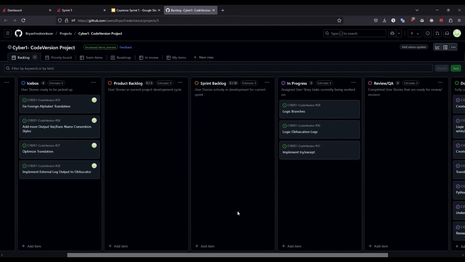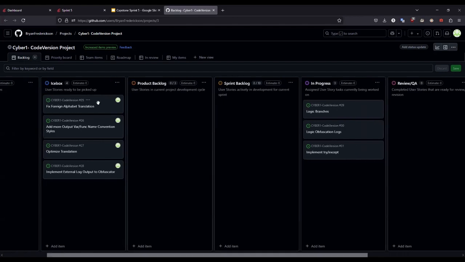While I also created new issues relating to fixing foreign alphabet translation, adding more output convention styles, so camel case and so on, because right now it only outputs in snake case, optimizing translation speeds, and implementing external log output to the obfuscator so that you can see what it is doing.